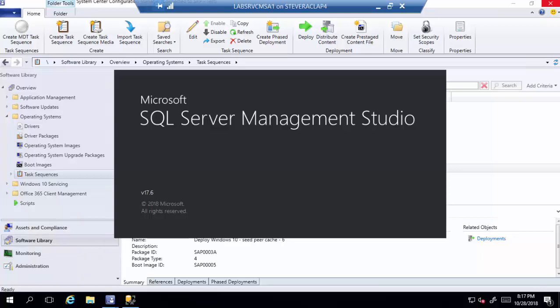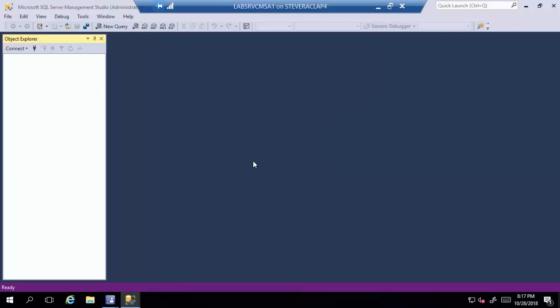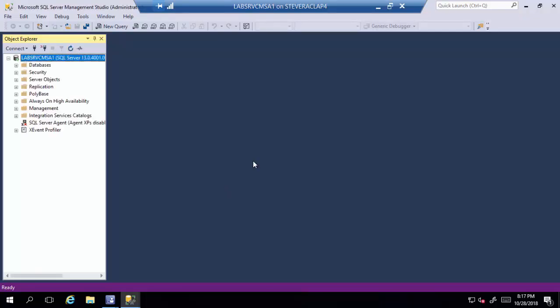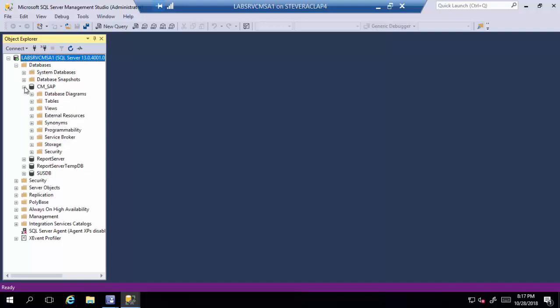There was actually a situation in 1802 where things weren't coming back exactly as they should in certain cases. So if you tried peer caching in 1802 and it didn't work for you exactly as you thought it should, give it another try, because that bug with that stored procedure is fixed in 1806. And it does work the way described in the content source priority selection that I showed you earlier.